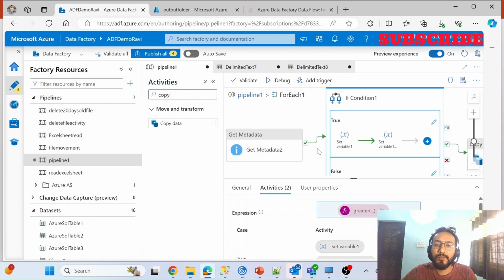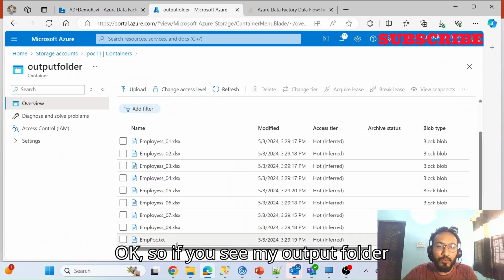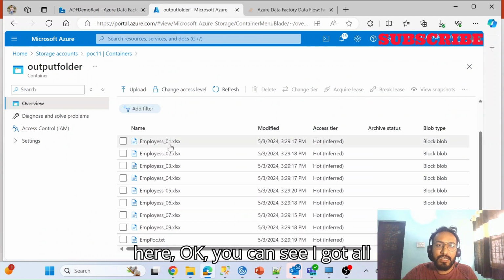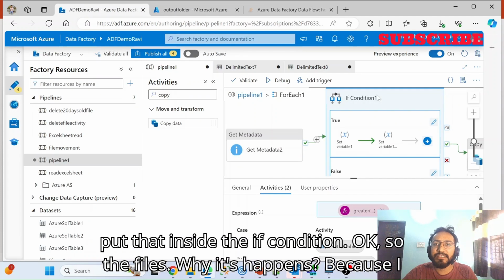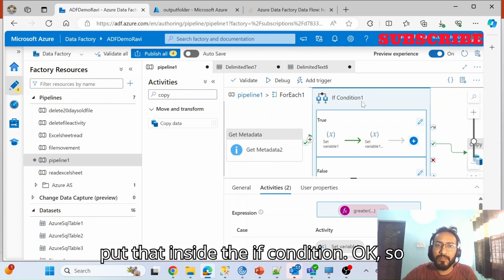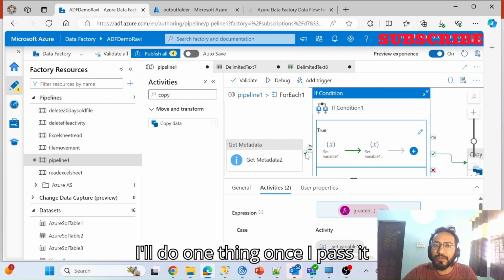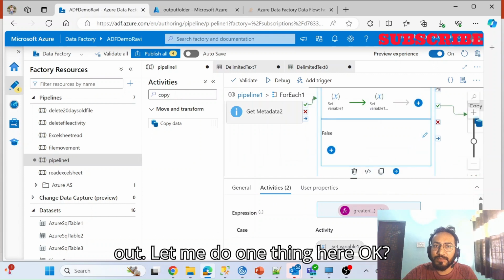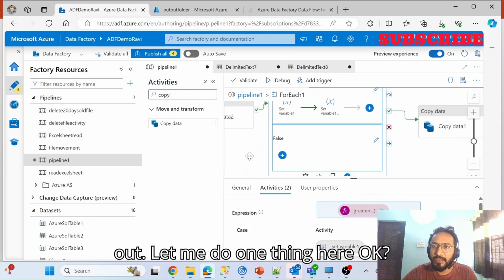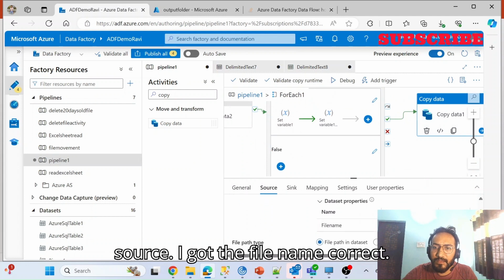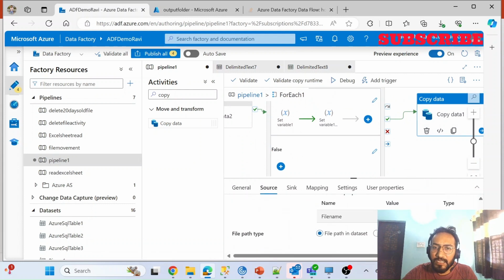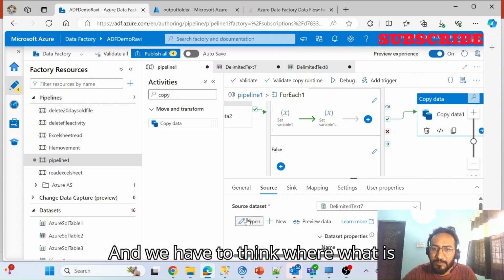Okay, so if you see my output folder here, you can see I got all the files. Why does it happen? Because I put that reason inside the if condition. So I'll do one thing. Once I pass it out, let me do one thing here. We have to go to source. I got the file name correct, and we have to think about what happened here.